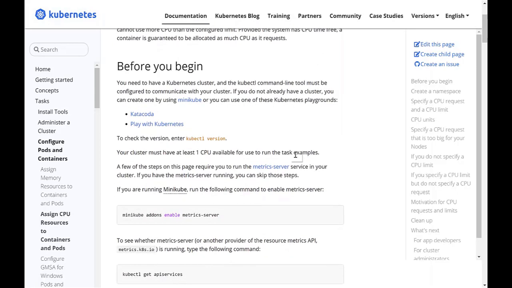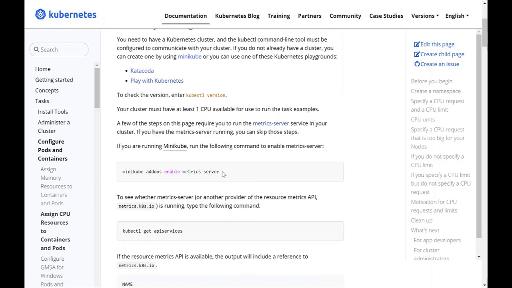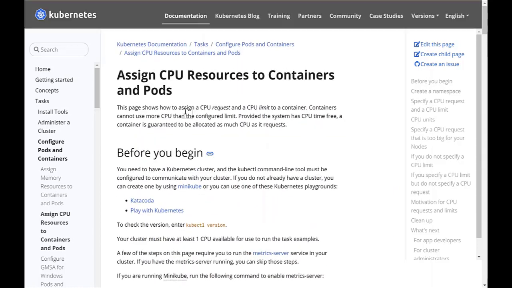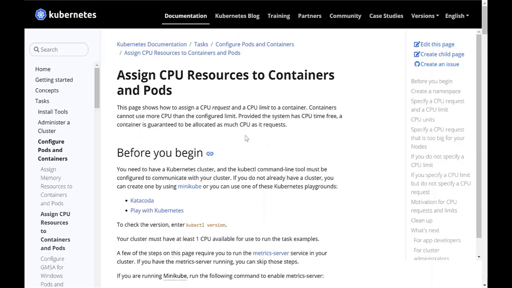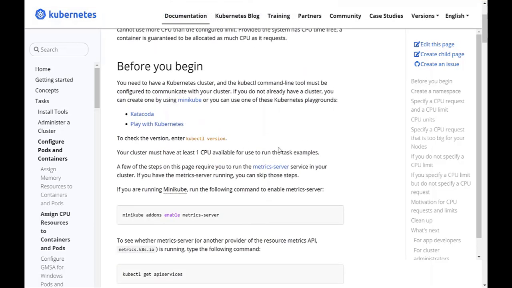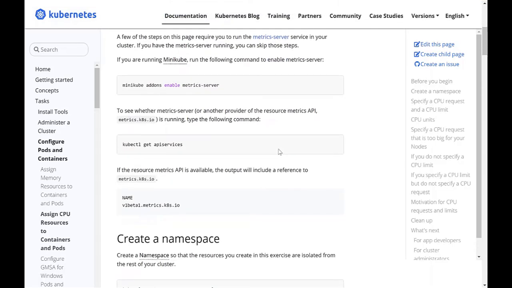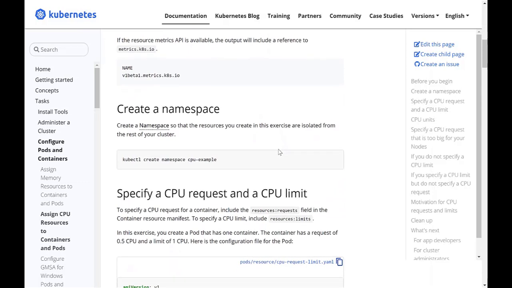Here I'm going to use Minikube, and I also enabled Minikube as explained in this documentation. This is the Kubernetes documentation which explains how to do this. I'm going to demonstrate the same example using Minikube so that we can get some idea about how this is happening. Let's go to the demo directly.